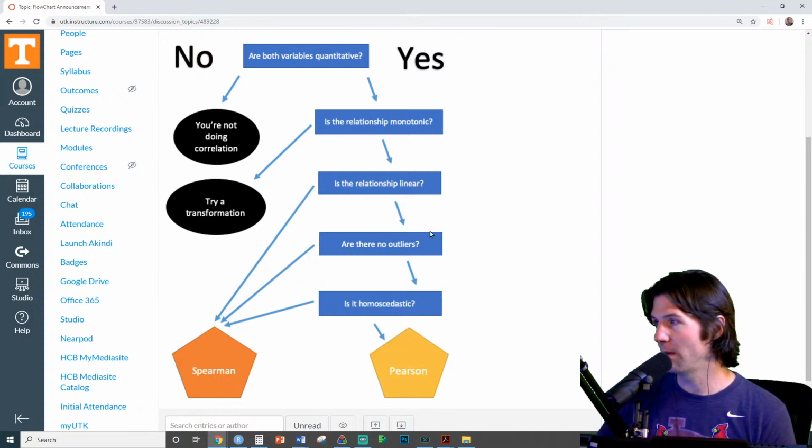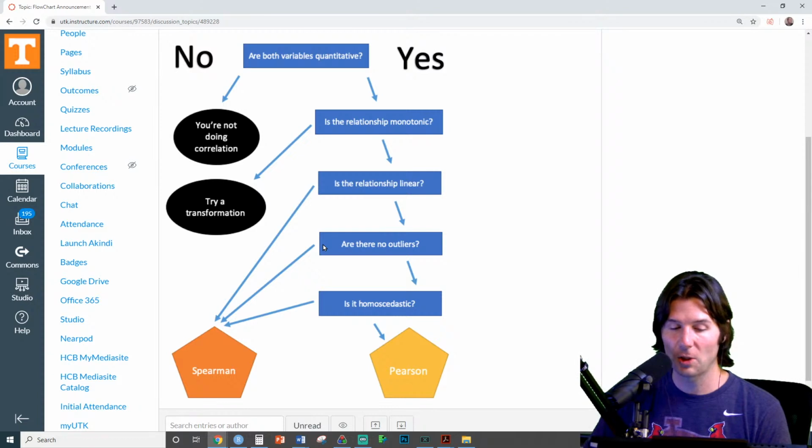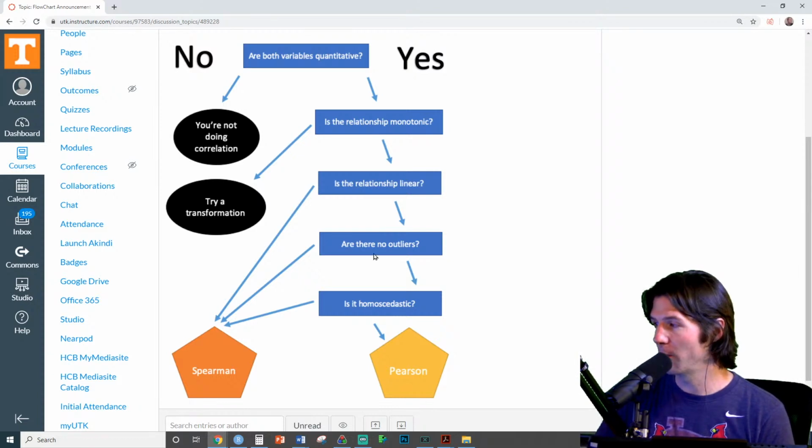So this is the flowchart. I wanted to make this because I can keep saying it, but if I visualize it, it'll really help students. I hope this helps everybody follow the pattern of how you get to Pearson. And it's not like if you have a tiny problem, you go straight to Spearman.